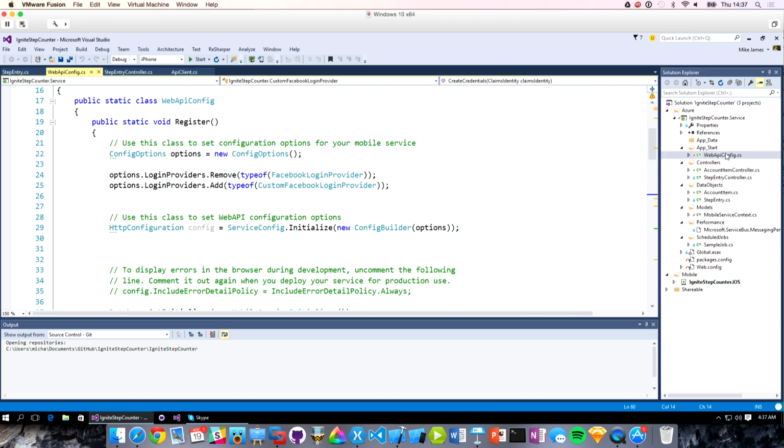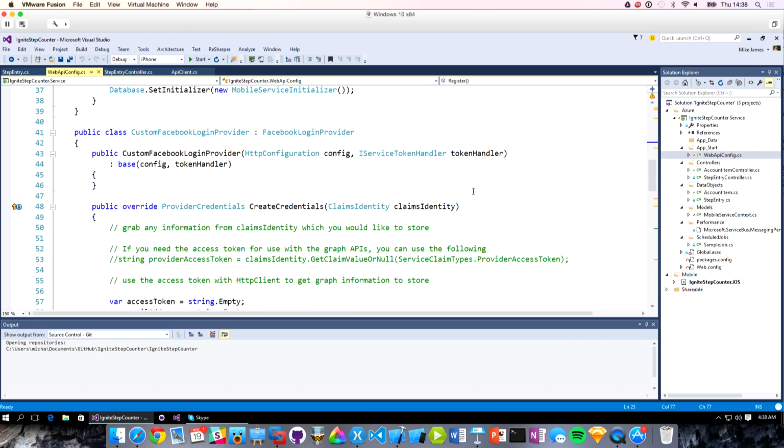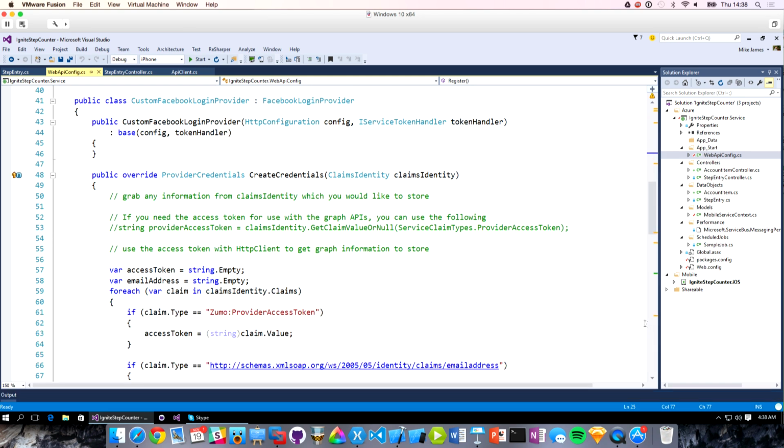So I've come into Web API config, and I'm going to remove the default implementation of the Facebook login provider. And the reason I do that is because the default implementation only gives me that GUID, which is no use to me in order to get more information about the user. So I've actually inherited from Facebook login provider, and I created my own custom Facebook login provider. So I then need to go and add that as a config option. So let's have a look at the code for that. We'll close this down. It's pretty simple.